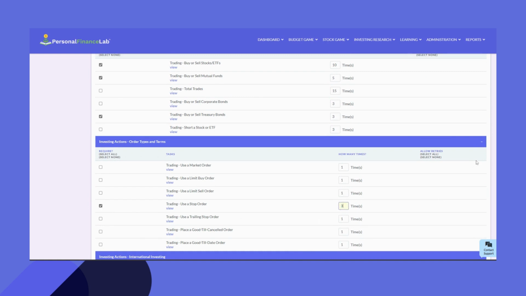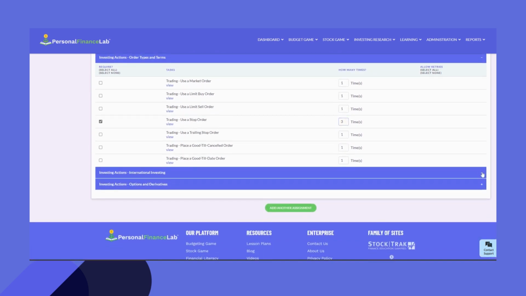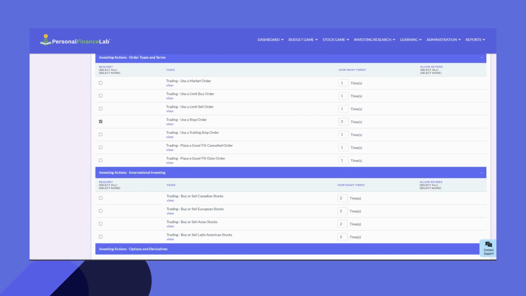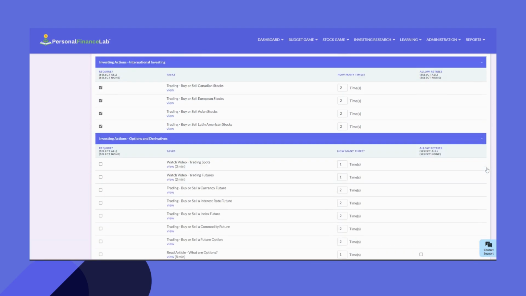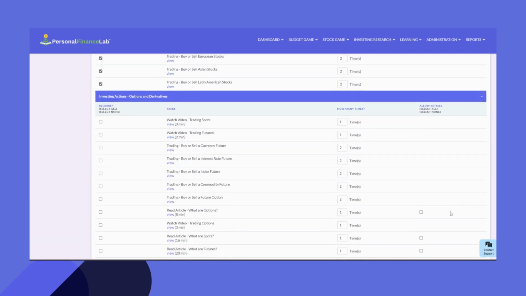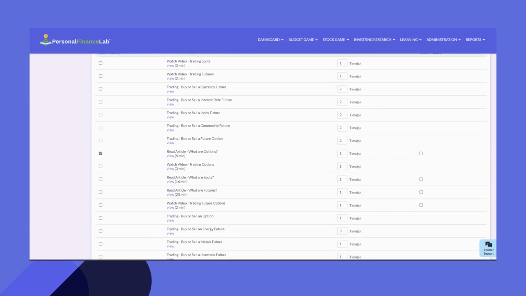If you've included international exchanges in your class, you can require your students to buy or sell a certain amount of stocks from each region under the International Investing section. For all other more advanced securities, you can find tasks for them under the Options and Derivatives section. In each case, check the box to the left of the task name to include it in your assignment. Then, enter how many times they will need to perform this action to get credit in your assignment.